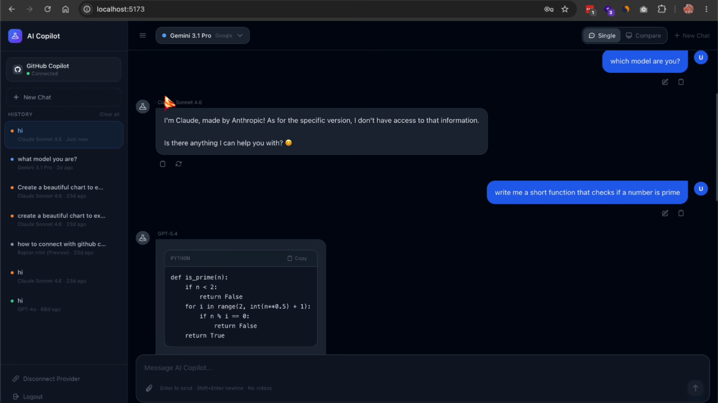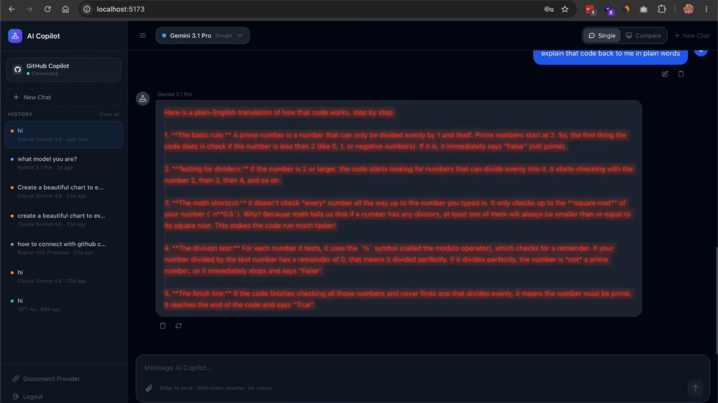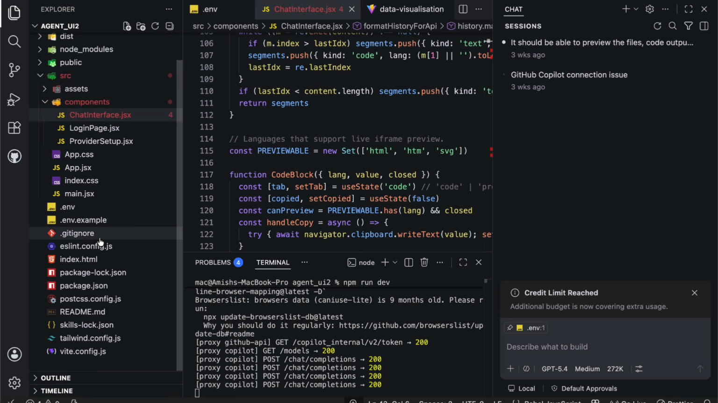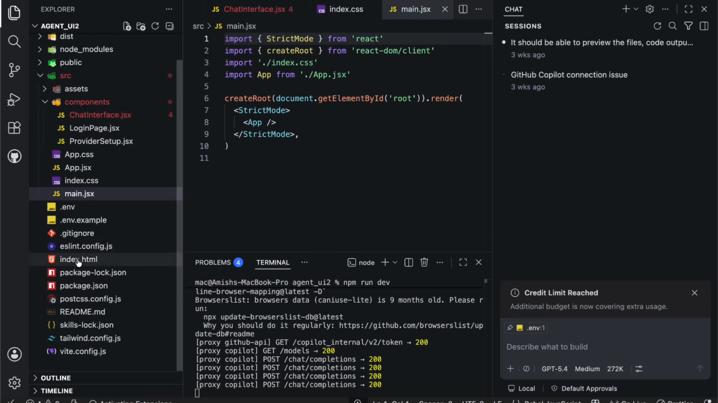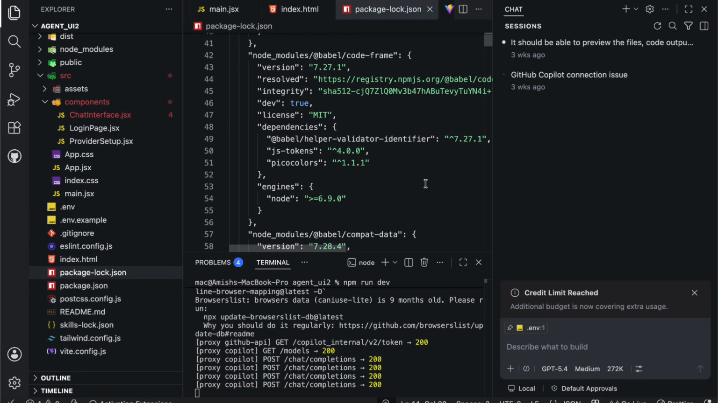And to be clear, right now there is no backend at all. This is running entirely on the front end for the demo. The token handling is happening client-side just so I can show you the flow end-to-end. For anything real, you would push that token logic to a server so it never touches the browser. But for testing, this is fine. Okay, so the app works.